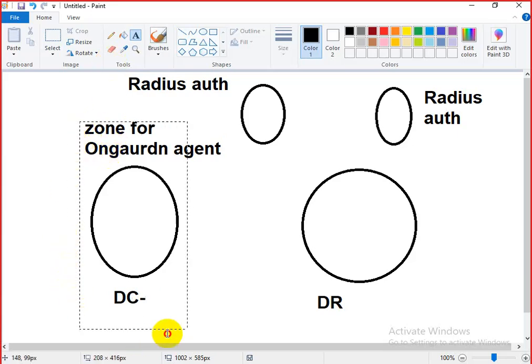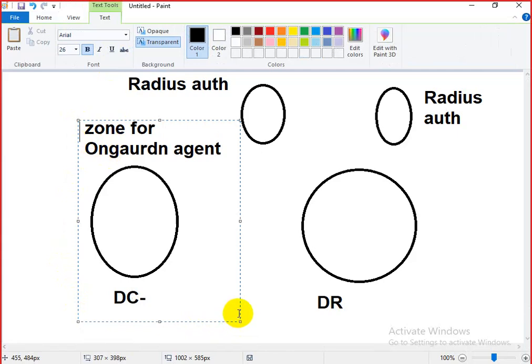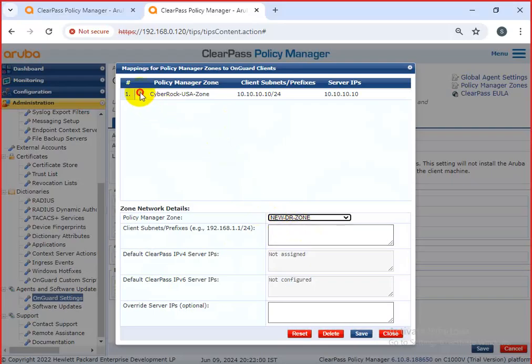Zoning means you can put in the IP address of the DC zone, so they authenticate with the help of the web auth server, the DC servers. Onguard zoning is required only for authentication with the Onguard agent. The Onguard agent communicates only with the DC servers, not the DR servers, because I am configuring it in the DC. I am entering the IP addresses of the DC servers. Which servers you are going to put in.